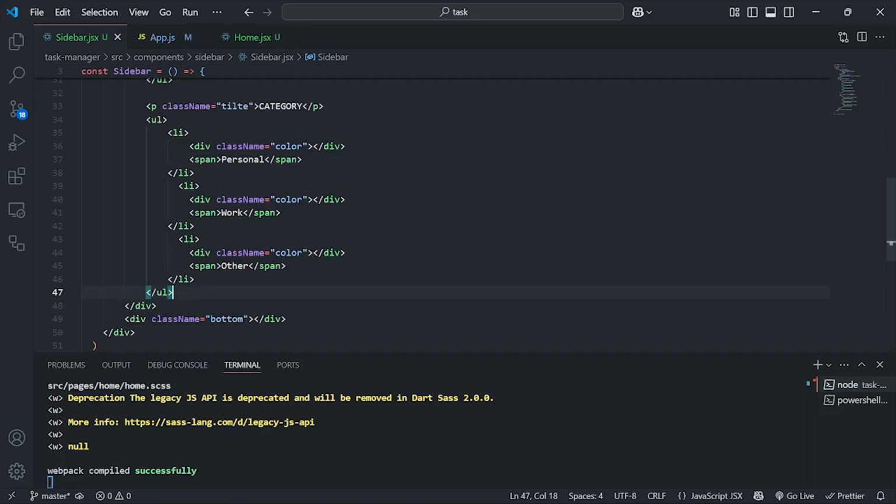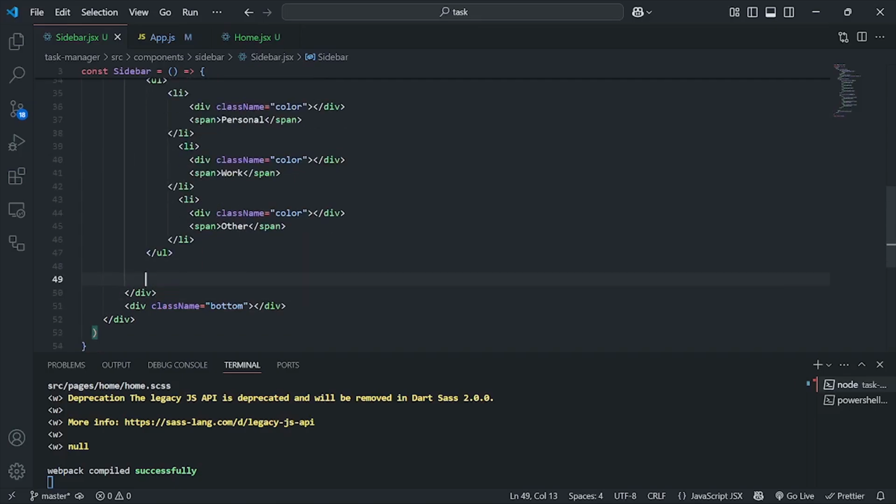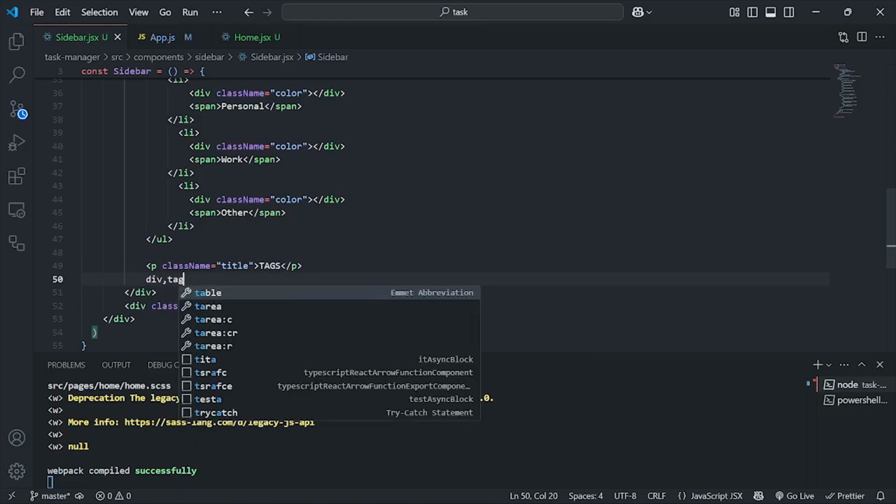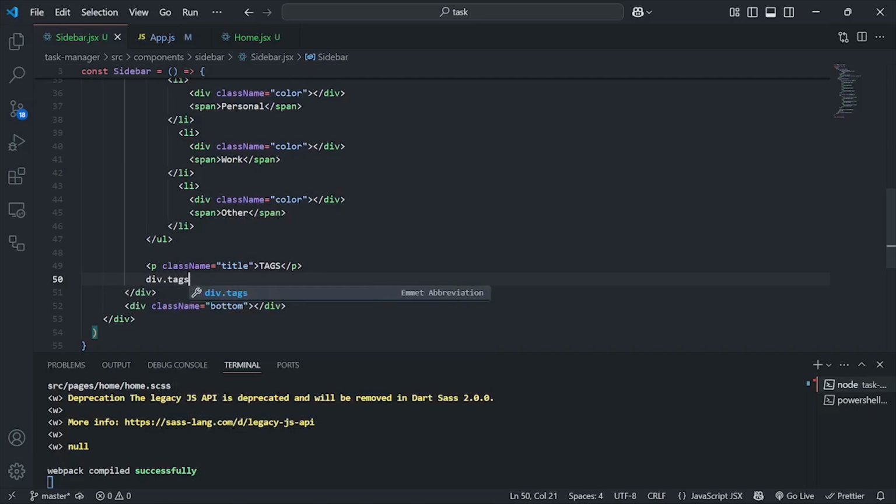Now inside the center again, we are going to have some tags. So in the same way, let me come back here, I'm sorry. I'll say p.title is going to be tags for the tag section of our sidebar, and here we are going to have a div. So I'll say div.tags, like this.